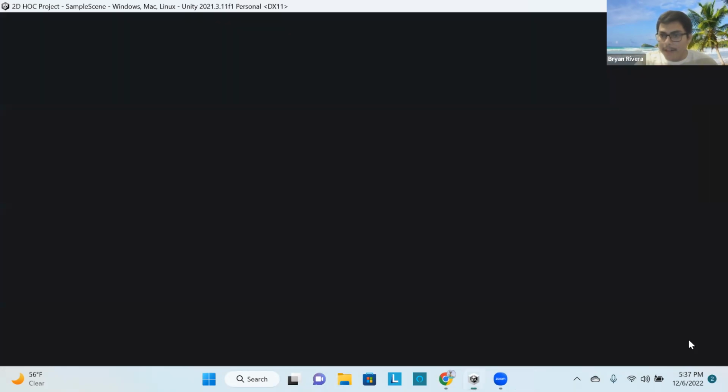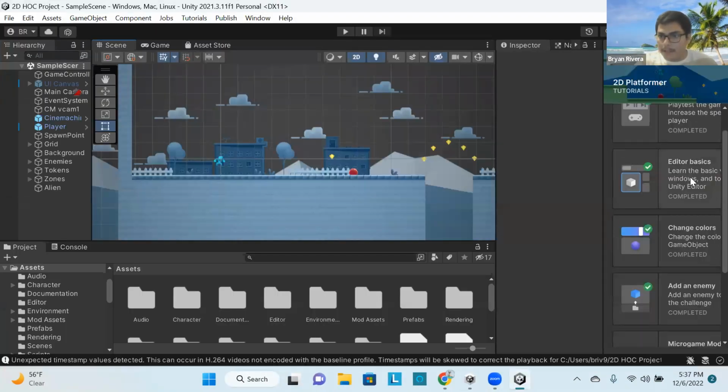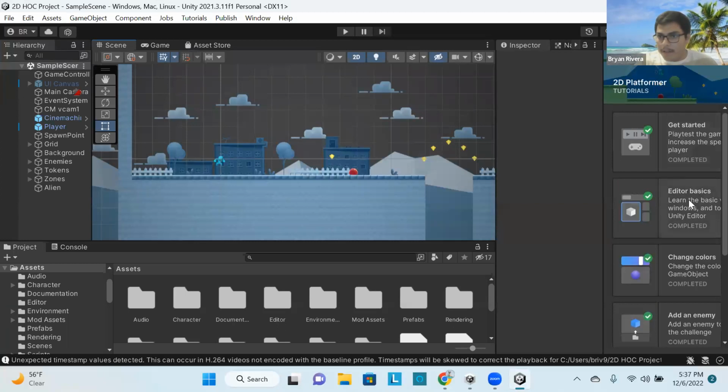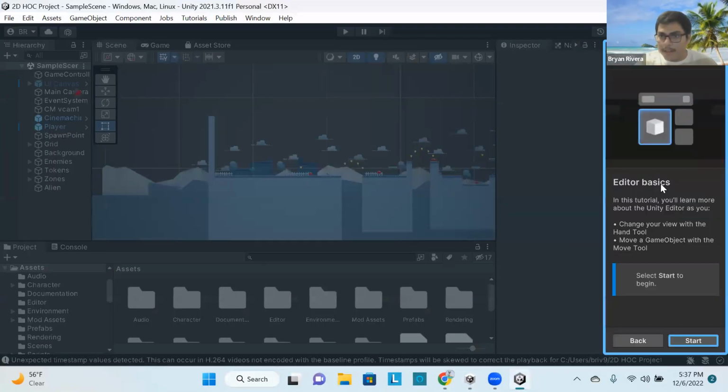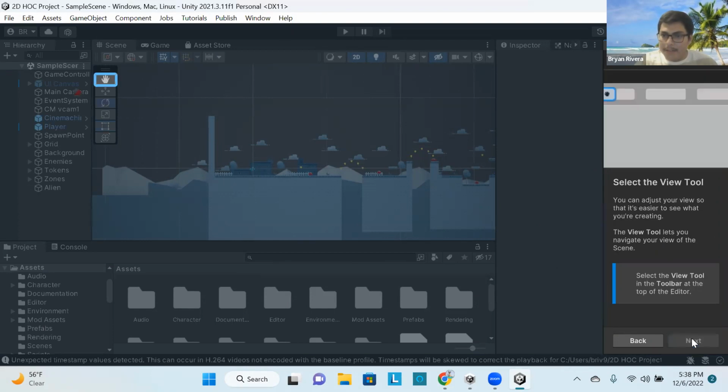So hit done. Oops. And then we'll go to editor basics. So this will bring up the second part of the tutorial, just to give us a little bit more information about the editor. I'm sure as you see, there's a lot of different things that we can click on here. So it's very easy to get lost. But luckily, these nice tutorials show us things step by step.